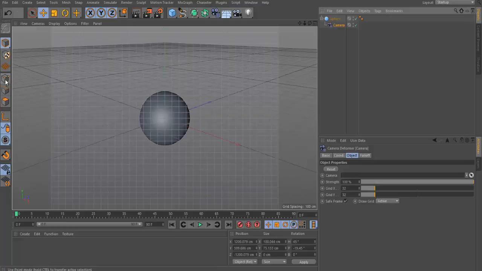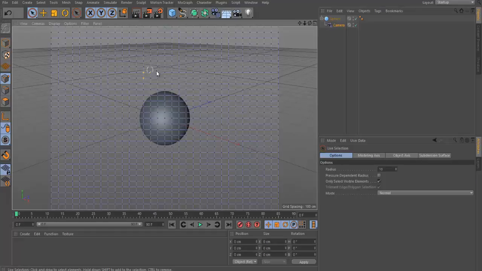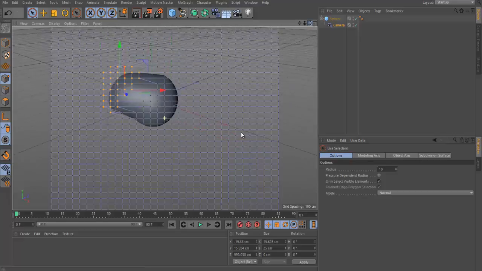So I just click on this point option over here. I select some points by using this live selection option. I select some points like this and then use these arrows to modify them like this. Now you can see there's some deformation on that sphere, but when I change the angle of my view or the angle of my camera, you can see more deformation on that object.